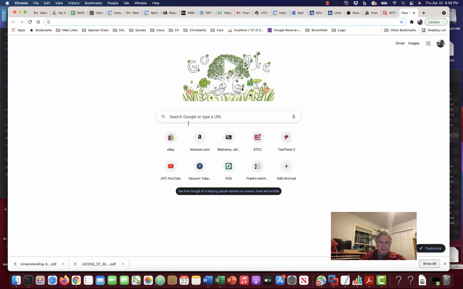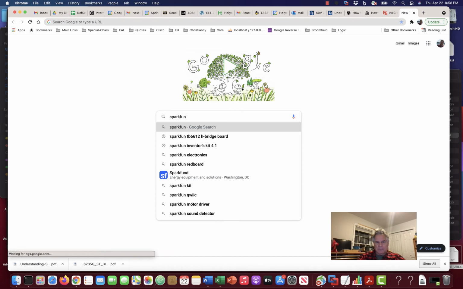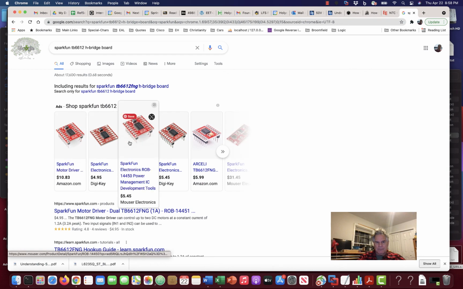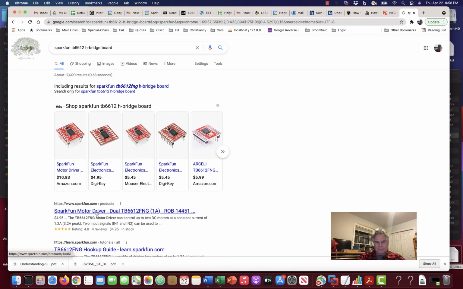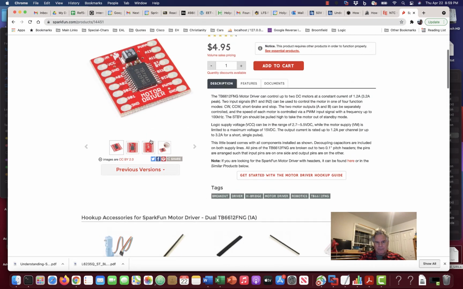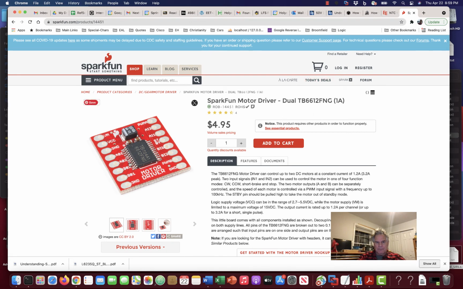And in fact, why don't we take a look at what these guys sell? So if I go to SparkFun, here's a little H bridge deal. And obviously you can get them more cheaply, but this TB6612 has, I think, two H bridges on it, and you can look it up in a data sheet. It's the T, there it is right there, TB6612. And I think it can drive maybe up to 1.2 amps. If you put the two H bridges in parallel, you can use them as one bigger H bridge. Let's see. The output current is rated up to 1.2 amp per channel, or up to 3.2 amp for a short single pulse. And so on.